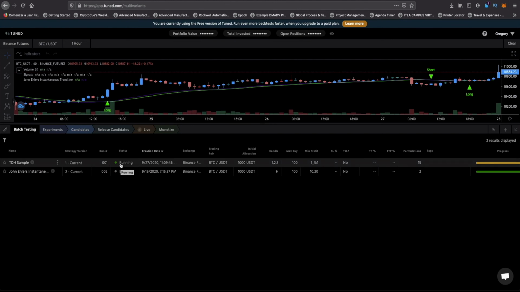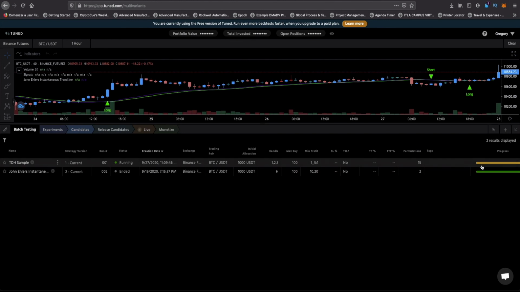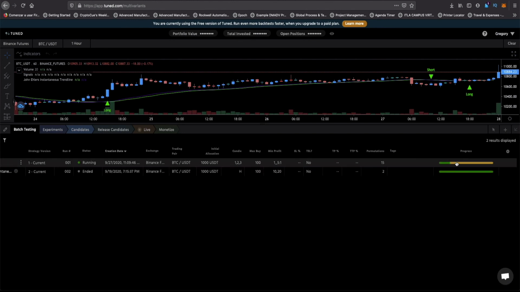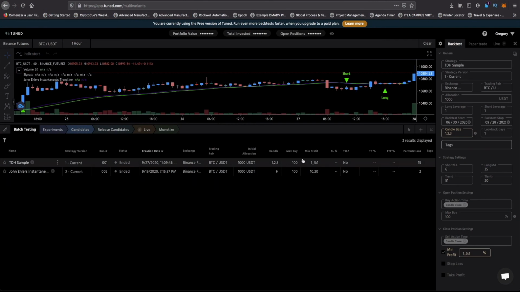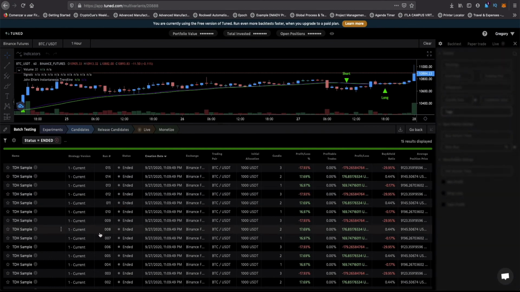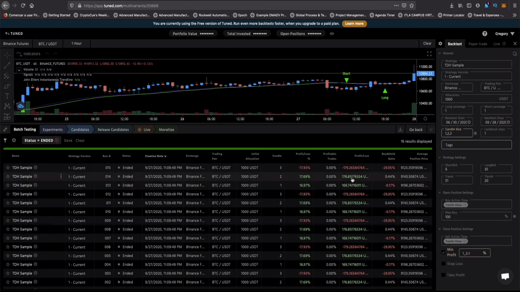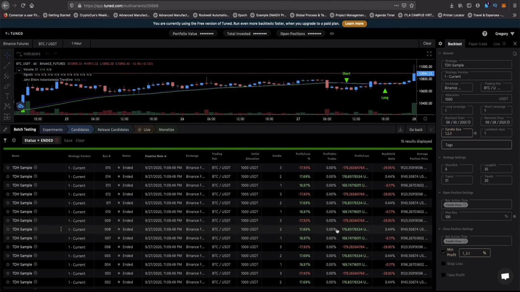As you can see here, it's running, that's the status, and after ending, it will let me know what's going on. You can see the progress bar, which is running the multiple strategies until it ends the batch test completely. And as you can see here, the TDH sample, my batch test with 15 permutations. If I click it, I can see that the status has ended, and these are all the different permutation backtests that were happening in the background. Some were in profit, some had losses, and then it can just evaluate what happened in each case.